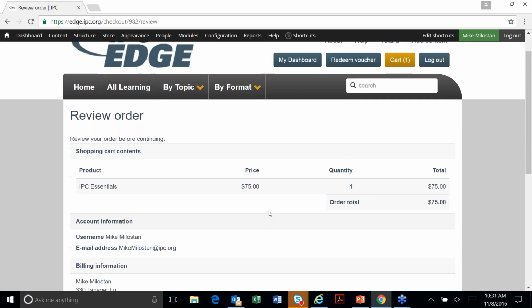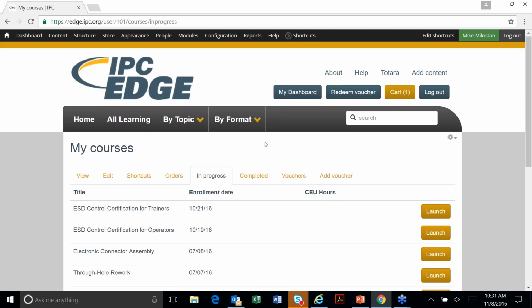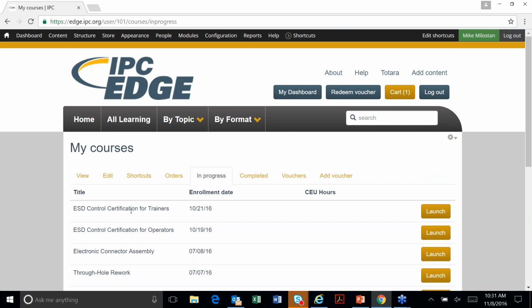And after that information is put in and it has been processed, then you would go to My Dashboard, and then you would be able to actually click the launch button and actually start your class. In this case, I'm not purchasing the course. I've already been through that process, but you can see I have a number of other courses on here, and you'll actually click on the launch button. The launch button will take you to the class, and you will begin taking your class from there.